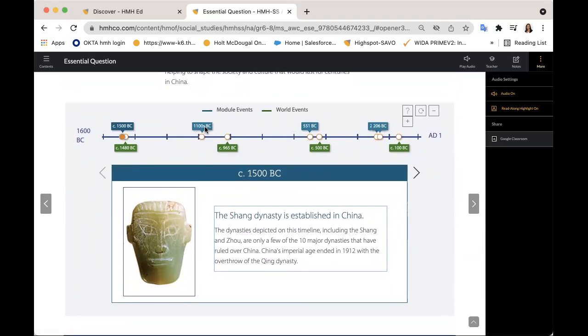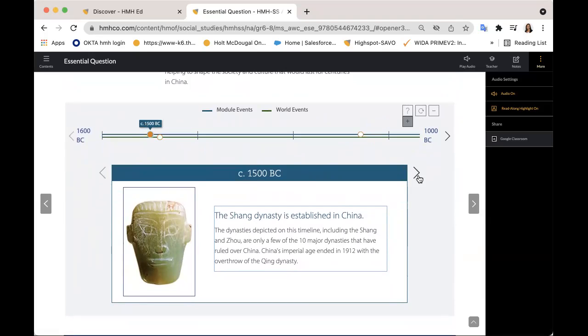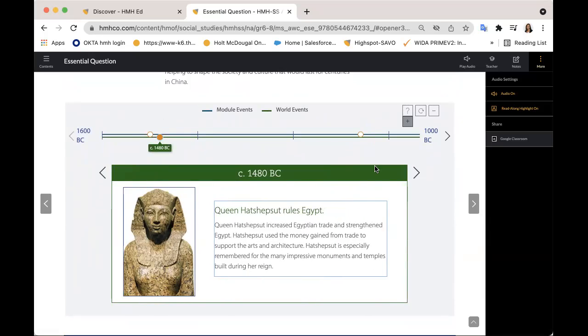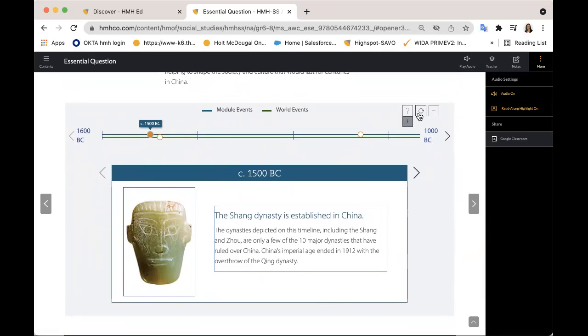Students can simply click on the different moments to access the different events in that interactive timeline to learn a bit more. Students can go back easily and refer to not only the module events, but also world events throughout.